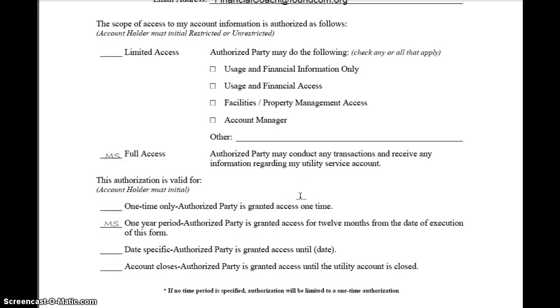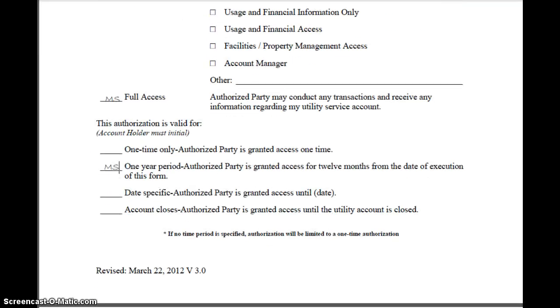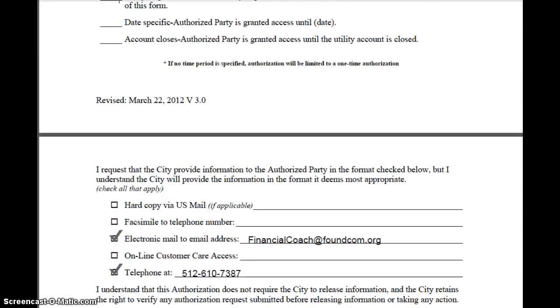but if the participant does not feel comfortable with that, they can always do the next one, date specific authorized, and they can put an end date on the authorization that they give us. We prefer to have at least a month or two, so that we can make sure that everything goes through and everything is squared away for them.